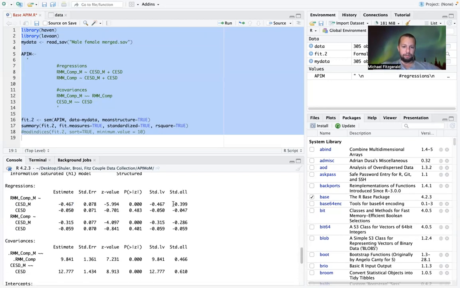And so we can look at the standardized all, which standardizes both our X and Y. And now this interpretation is in standard deviation units. So a 1 standard deviation increase in men's depression leads to a 0.399 standard deviation decrease in male relationship mindfulness, which is our actor effect.